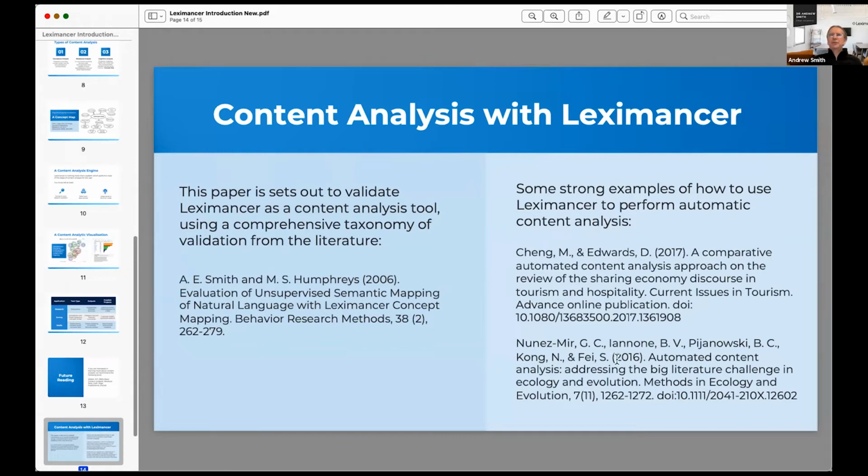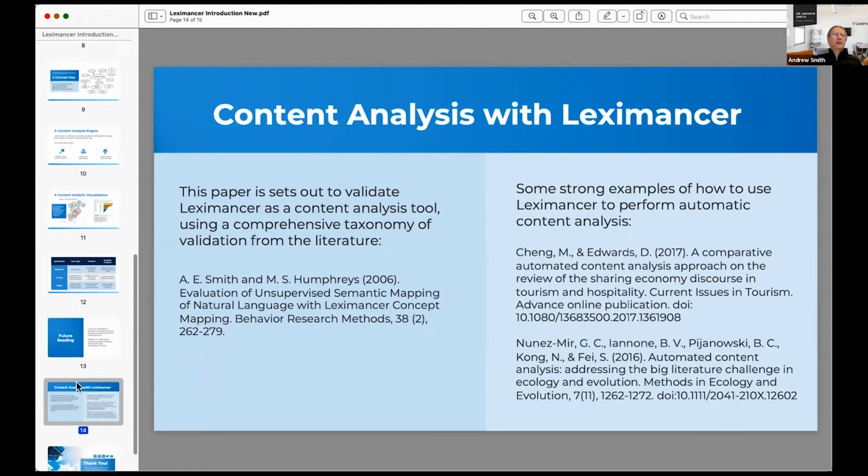A couple of papers which use Leximancer well, which I've selected. You can find them if you go to Google Scholar, or if you go to the Leximancer website, you'll find these three citations. You can find lots of publications which use Leximancer on Google Scholar. If you search for Leximancer Education, Leximancer Business, or whatever in Google Scholar, you should find some papers there.